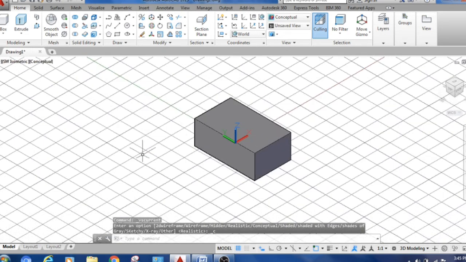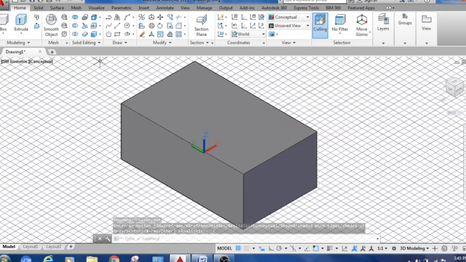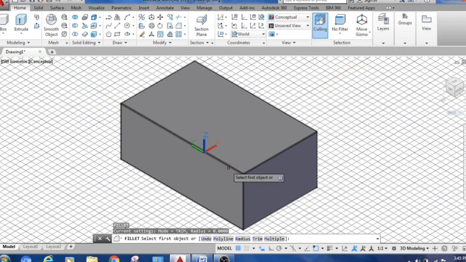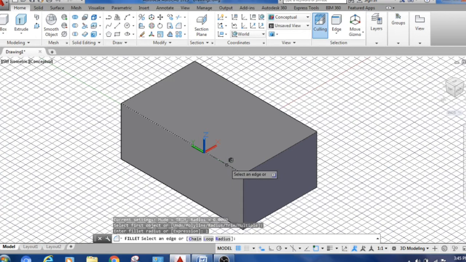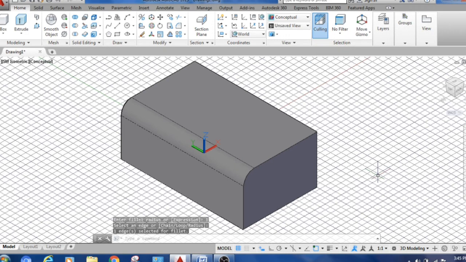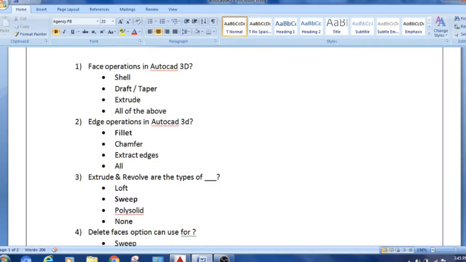Okay, I just selected conceptual because it will be more visible. So the first one is fillet. Now here it is asking select a first object. So I am just selecting an edge. Now fillet radius, I am just giving 1. Now here you can see we just selected an edge and we have given some radius. So this is also an edge operation.